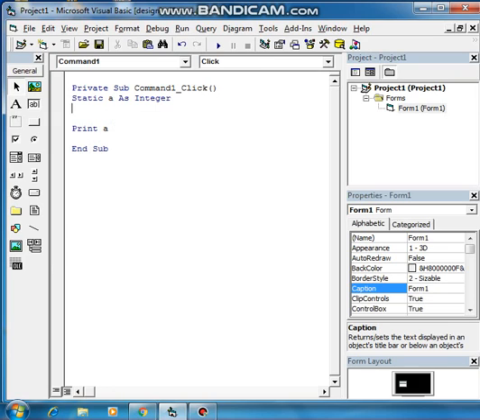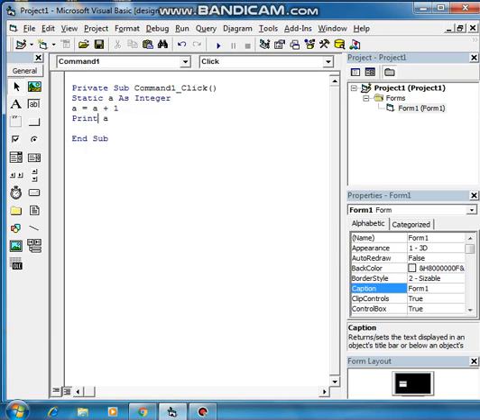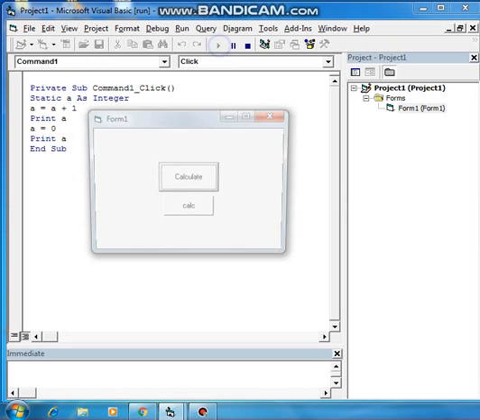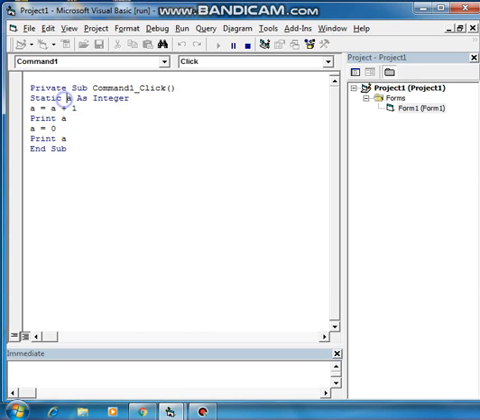Fine students. So once the value of static is declared, it will keep its value. So I'm just adding there the value a equal to a plus 1. So now you check the value of a is what? 1. Okay. So can I initialize to 0 again? See, I can initialize to 0 again because this static variable I can initialize to 0 again. Fine. So this is all about your static variable in Visual Basic. Okay.